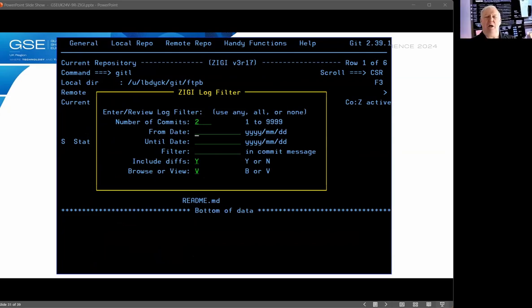Okay. Doing a git log, you can specify how many commits you want to look at, from 1 to 9,999. Might be a little too many to look at. You can do date filtering on that. You can filter based on commit messages. You can include the diffs or not. If you don't include diffs, it's a lot shorter and easier. And you can view or browse the log. I like to, in this case, we're going to look at the diffs and we're going to view it.